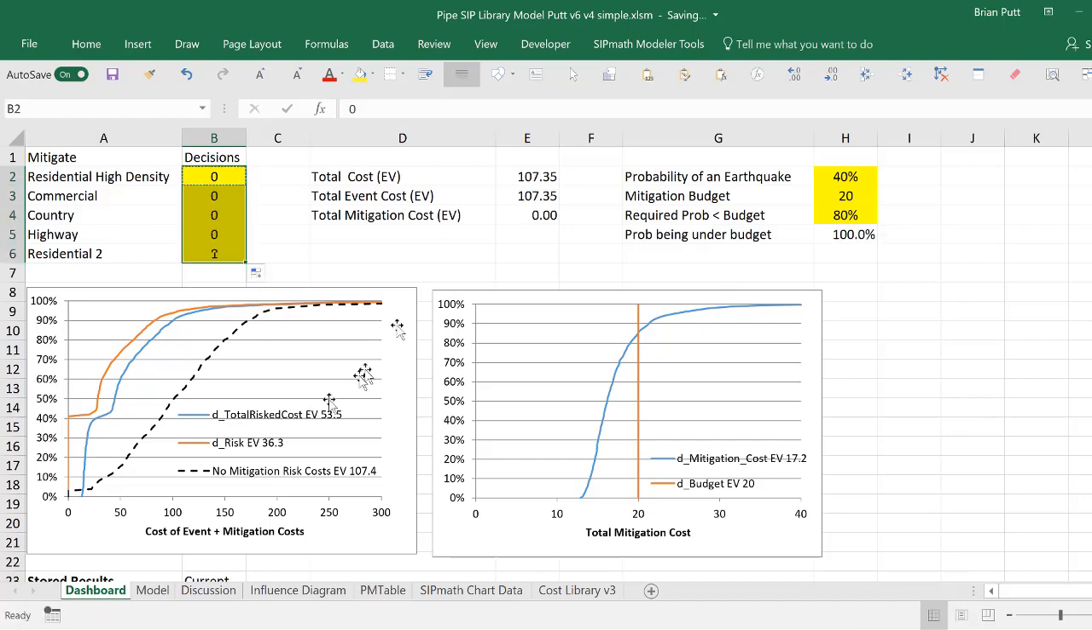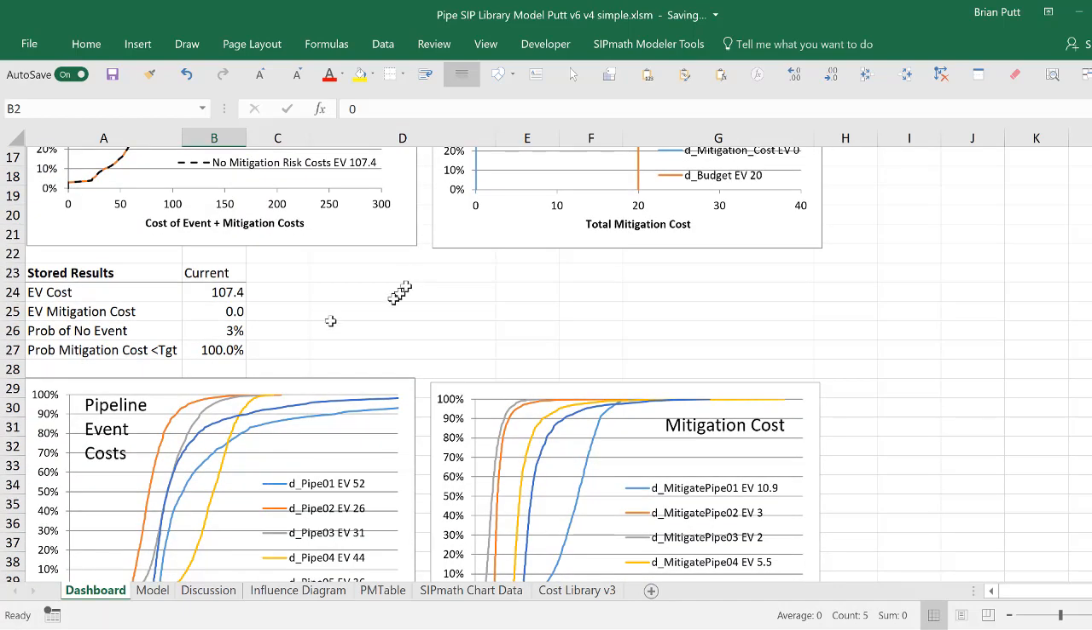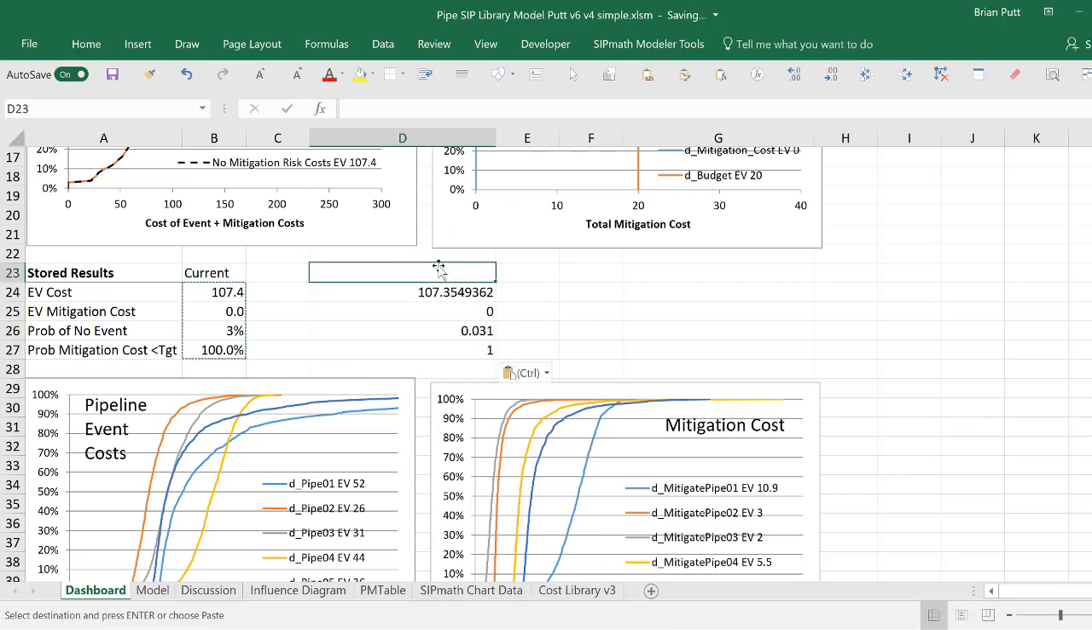Okay, so let's store our reference case of 0 here. What I've done is I've recorded a few key parameters. There's the EV cost, 107. There's no mitigation cost. Probability of no event is 3. And the probability of being under my budget target is 100%. So let me just copy that and stick it over here. And this is going to be our reference case.